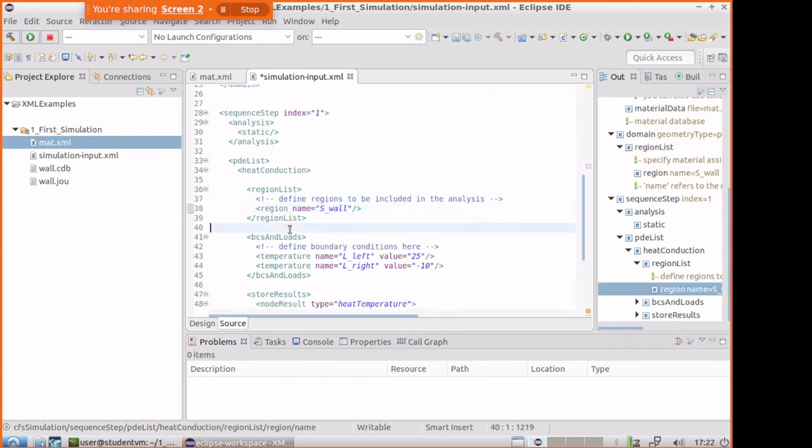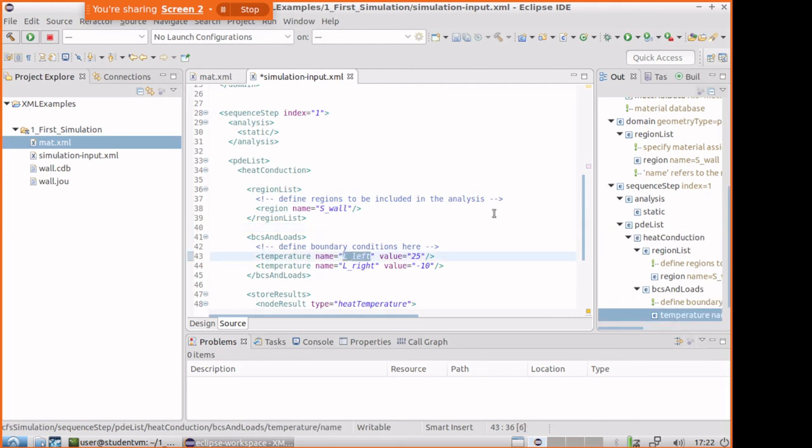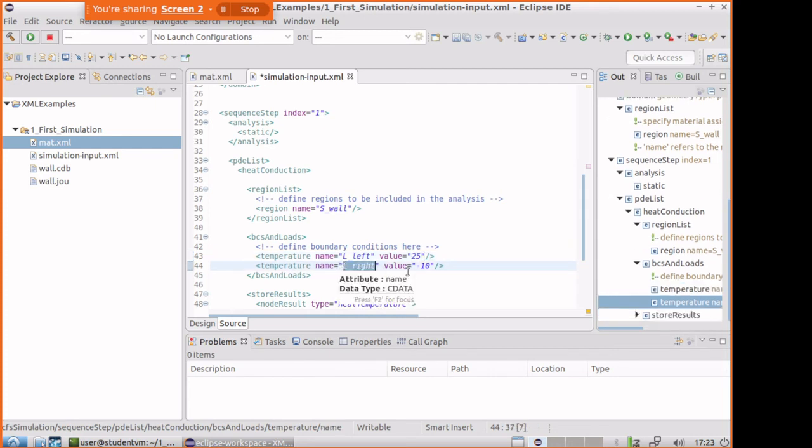Then we need to define boundary conditions. In this case, we set the value of the temperature on the domain boundary L left to a value of 25, and the temperature of the boundary L right to a value of minus 10 degrees centigrade.